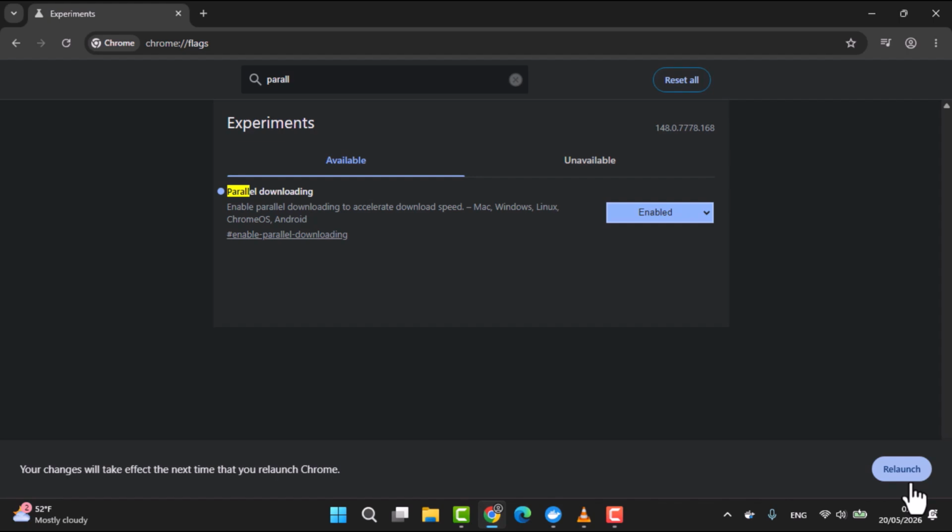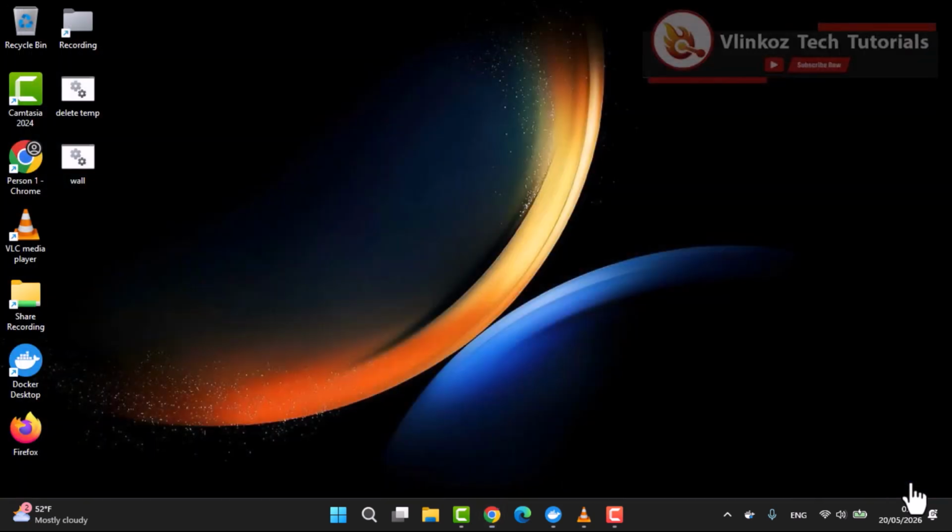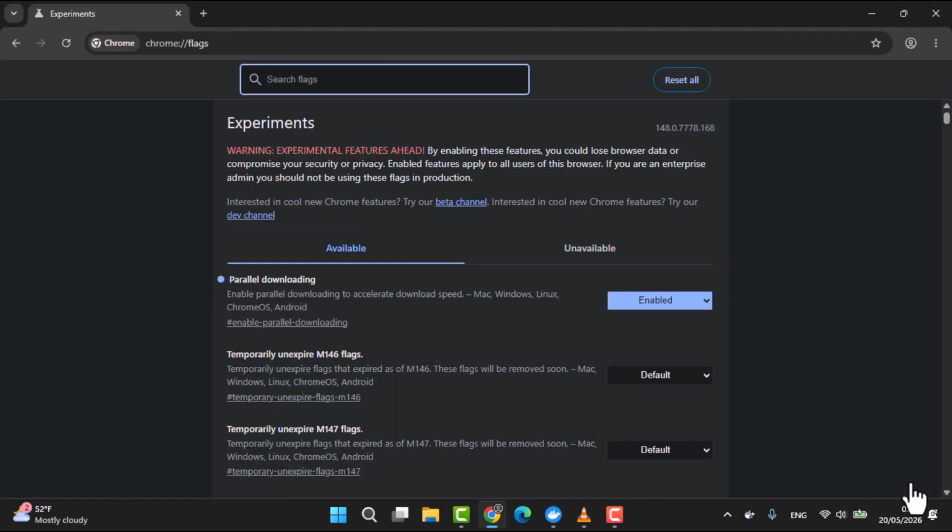After making this change, you will see a relaunch button appear at the bottom of the screen. Click this button to restart Chrome. Once Chrome relaunches, parallel downloading will be active, which can significantly speed up your download times.